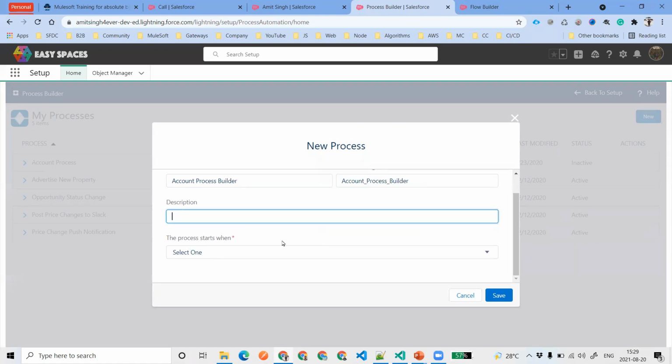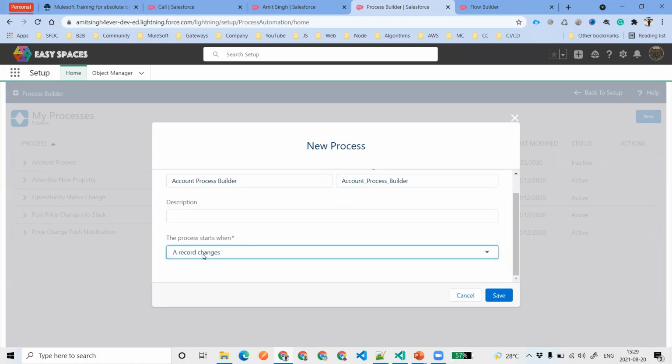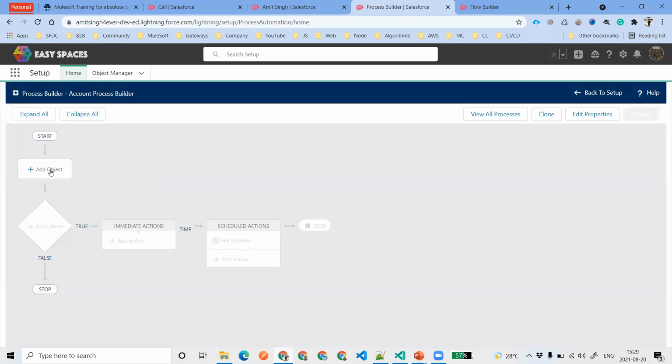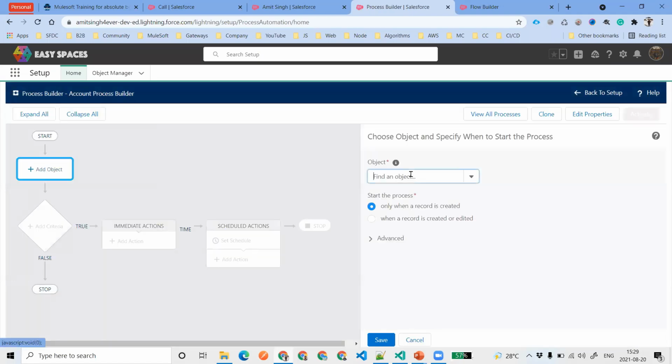You need to select when the process starts: when a record changes, it can be update or create. Go ahead and click on save. Once you have saved this, it is going to ask in which object you are going to have. So just select account. Okay. And then we'll select only when the record is created. And we are going to basically save this.